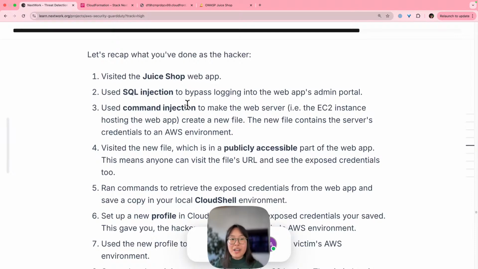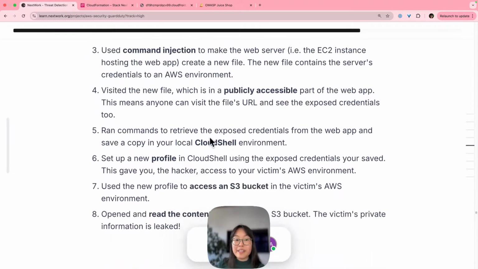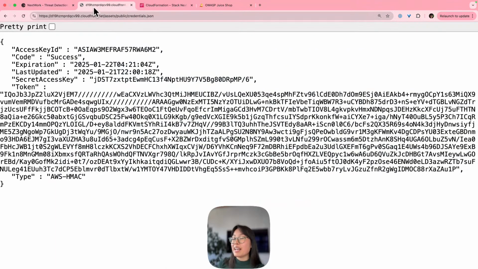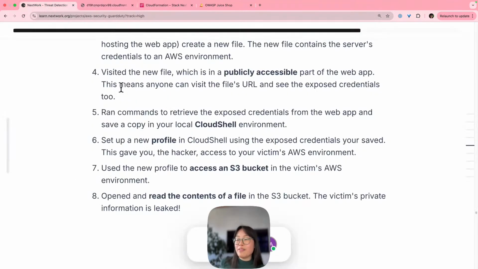Okay, so as the hacker, you visited the JewShop web app, you used SQL injection to bypass logging into the web app's admin portal, and then used command injection to make the web server create a new file, and that new file contains the server's credentials to your AWS environment. You visited that file, which turns out was publicly accessible. This means anyone can visit the file's URL, anyone can see the exposed credentials too. Pretty dangerous. So as the attacker, you ran some more commands to retrieve some exposed credentials from the web app and save a copy of that inside Cloud Shell.